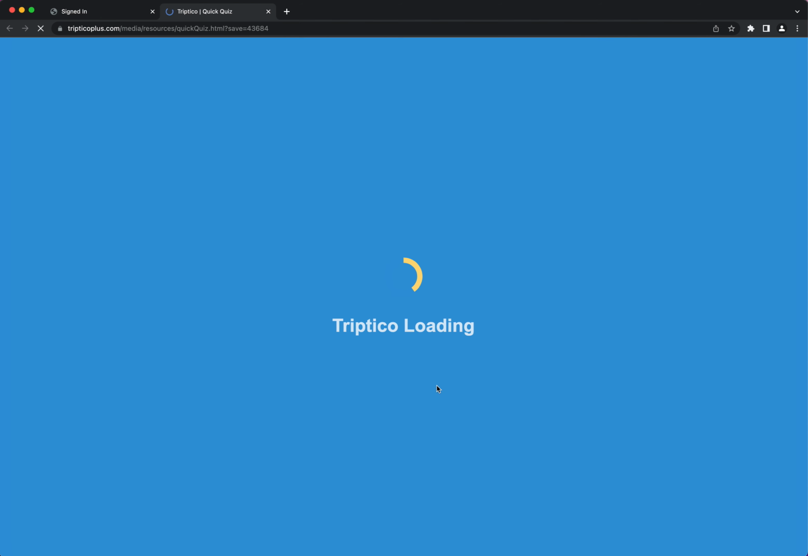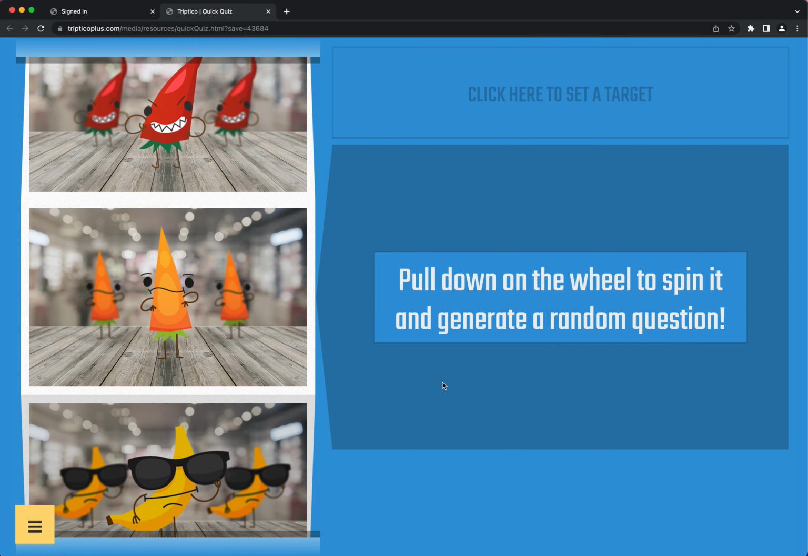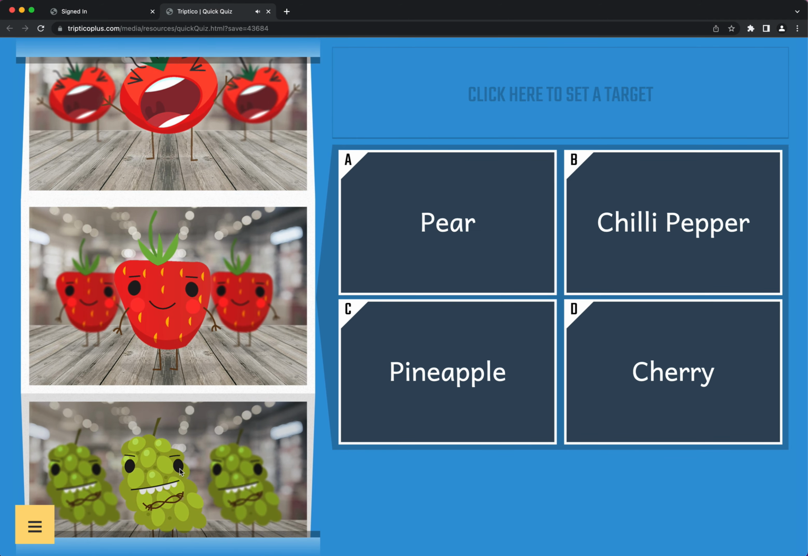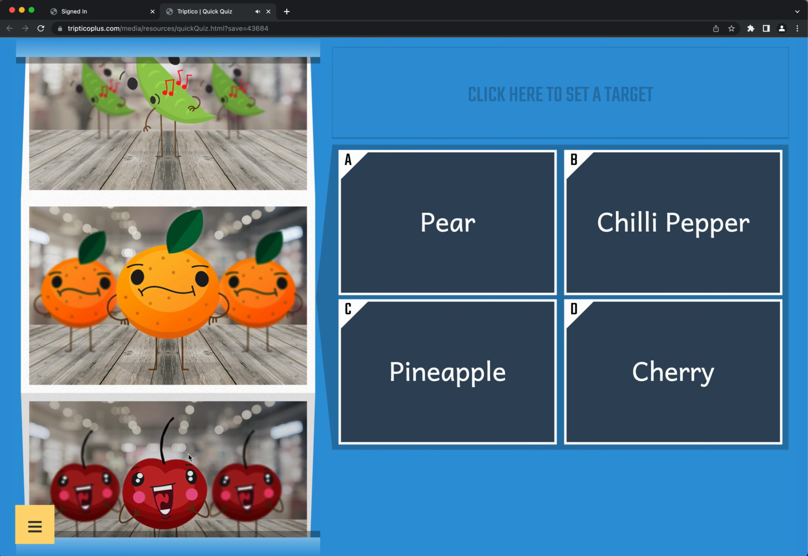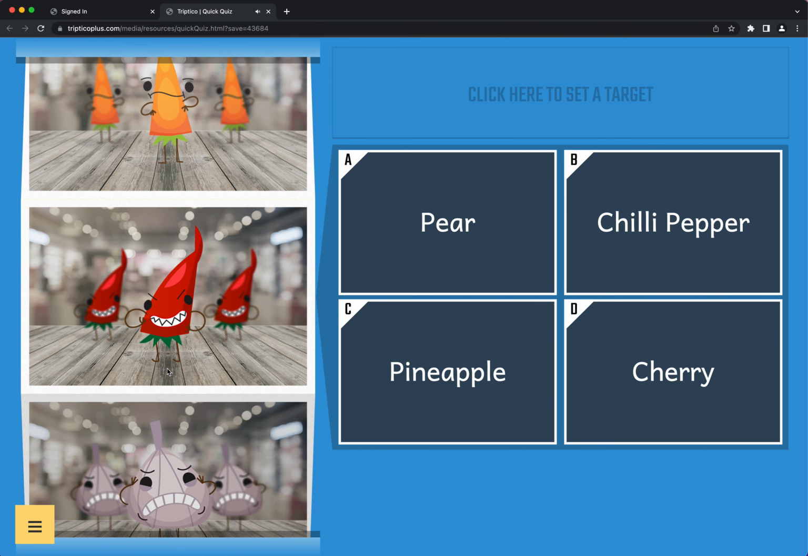So there's a quick quiz here. Again, it just takes that same save file that we opened with the Bingo resource and it turns it into a quiz. So it's put all our images on this wheel which I can pull down to spin and it'll randomly select one of my images for me. So it selected the chili pepper, so then we'll have to find the correct answer over here.